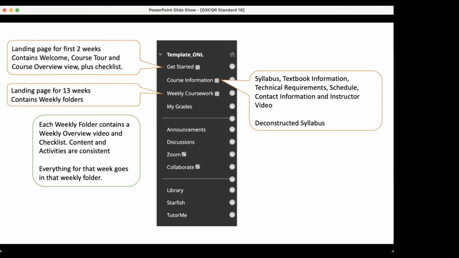And so we have 3 content areas at the top, and My Grades. The idea is that at the top of the menu is your content, the content for the students. This is where they're going to go to do their content. In the first 2 weeks of the course, you would make Get Started the landing page, so everybody in the course, whether they're adding or dropping or whatever they're doing, has access to Get Started for the first 2 weeks.